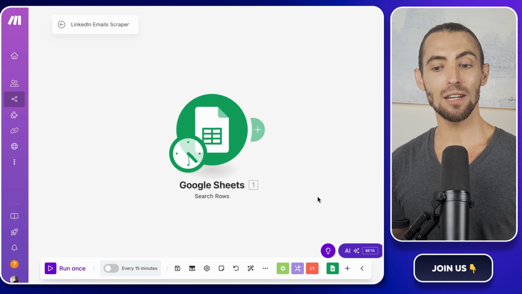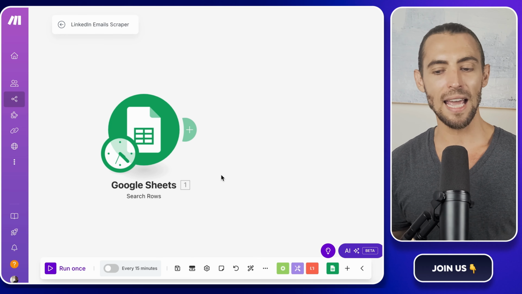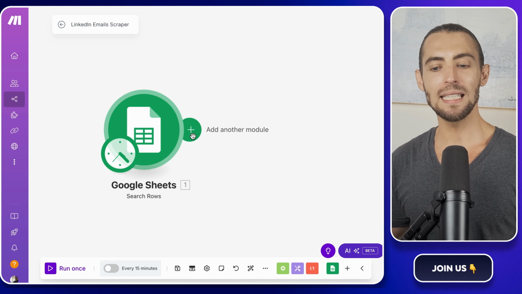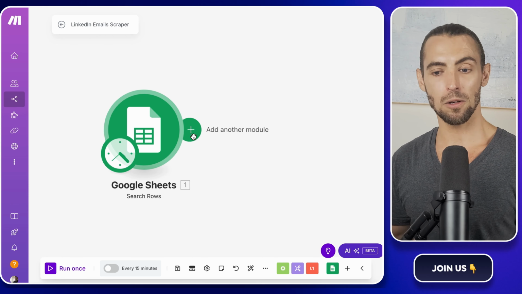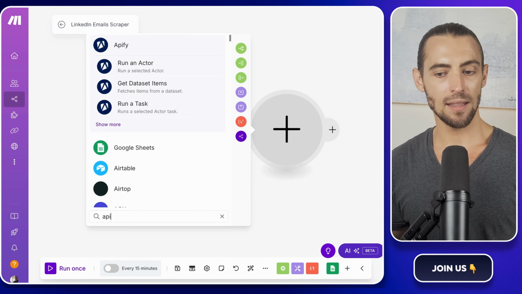This is where things start to get really fun, because once we set this up, it's going to feel like you've got a little AI robot doing your work for you. All right, so back in Make.com, we need to add a new module. You'll see that little plus sign in the middle. Click it again, type in Apify, and then select it.